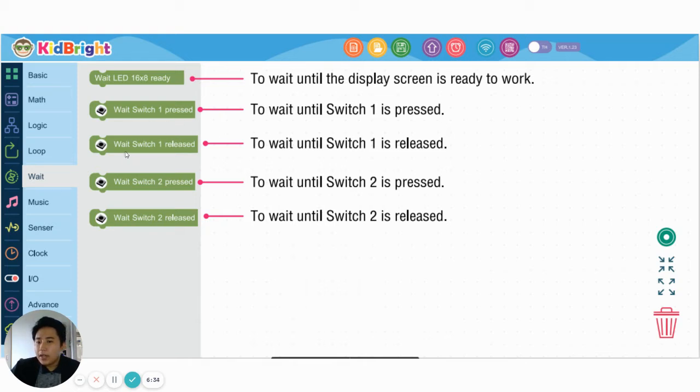And then we also have this wait switch 1 release. So it will wait until switch 1 is released. So until you release switch 1, the program will just wait. And then switch 2: wait switch 2 is pressed, and then wait switch 2 is released. So it will wait until switch 2 is pressed, and then it will wait until switch 2 is released. Okay, so those are the commands of the wait tab.